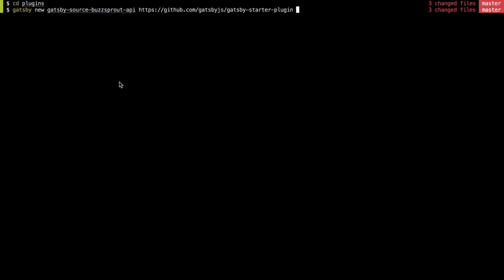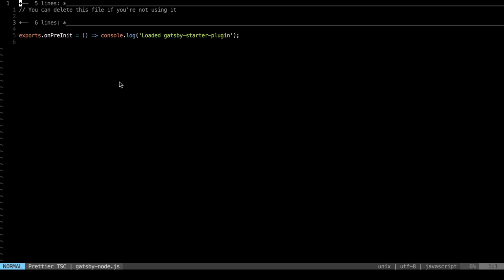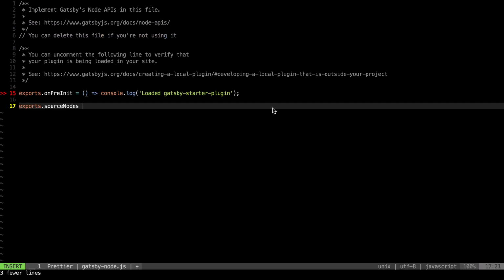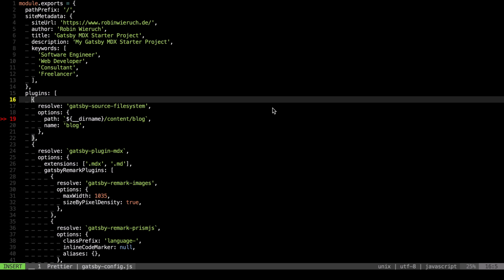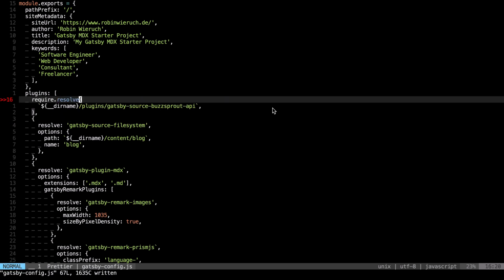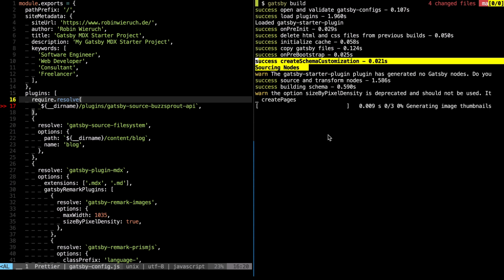We can name this Gatsby source Bootstrap API. We can open the file gatsby-node.js and add our first function, exports.sourceNodes. This will be an async function, and we can test it out by just a simple console log. Now, to see this test, we simply add this new plugin to the file gatsby-config of the original site. We execute the build script, and then we can see the result in console.